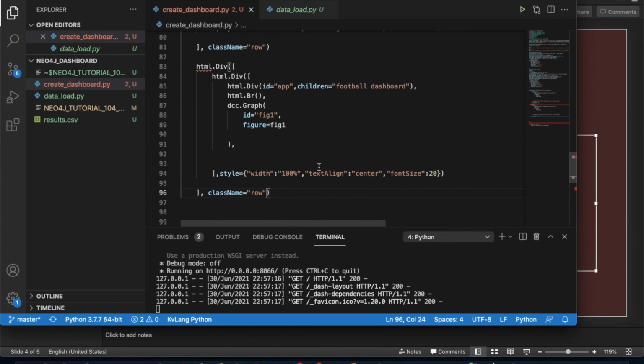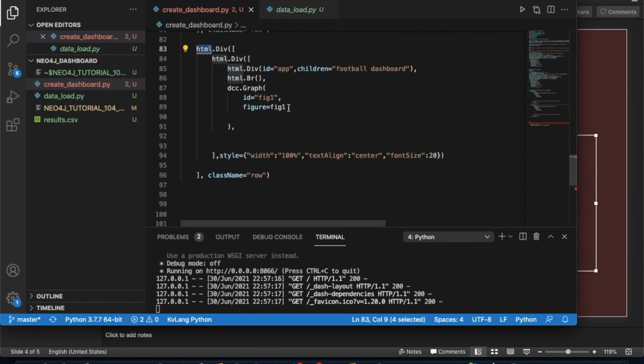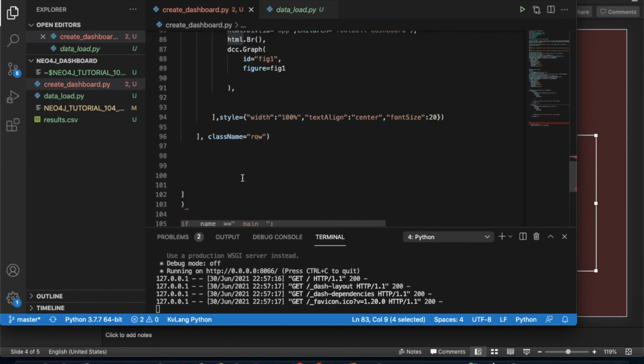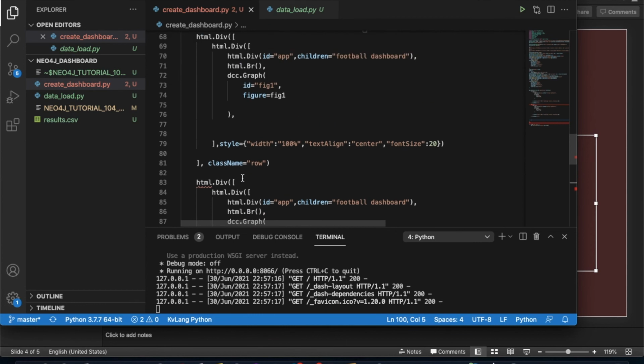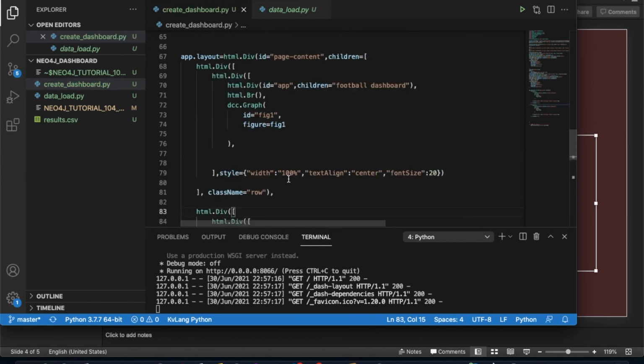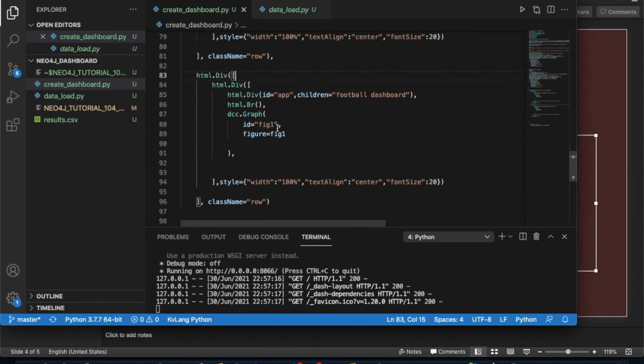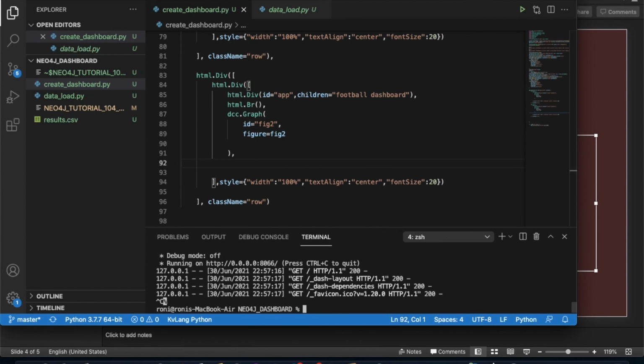This is closed here and here, and this is closed here and here. Then why is this throwing error? I don't know. HTML div. Okay, so there should be a comma, I believe. Yes, now this works. Okay, now let me put fig2 and let me put fig2. First we'll check whether our second graph is there or not. Then we'll put the additional thing.